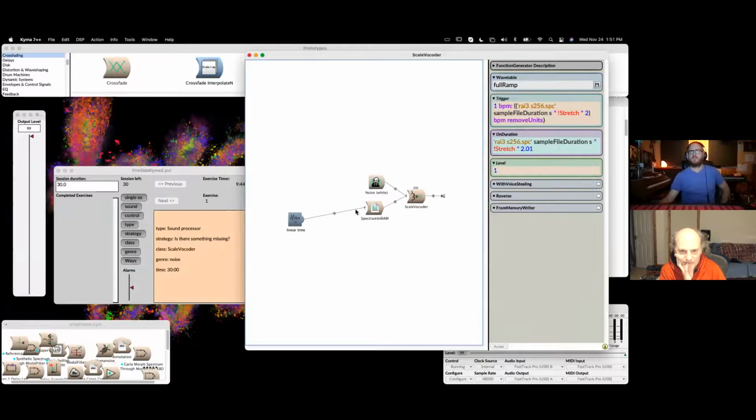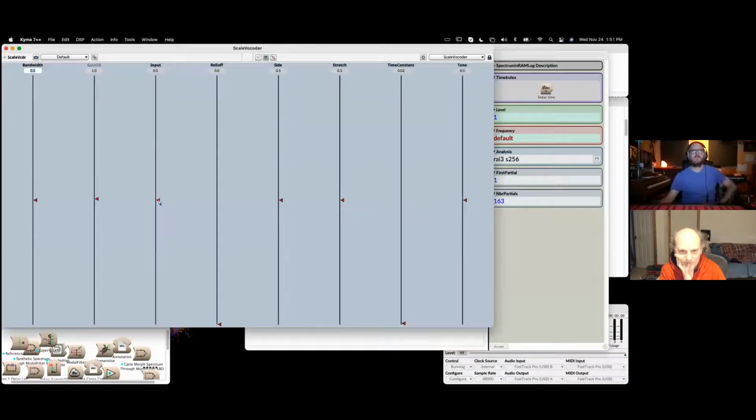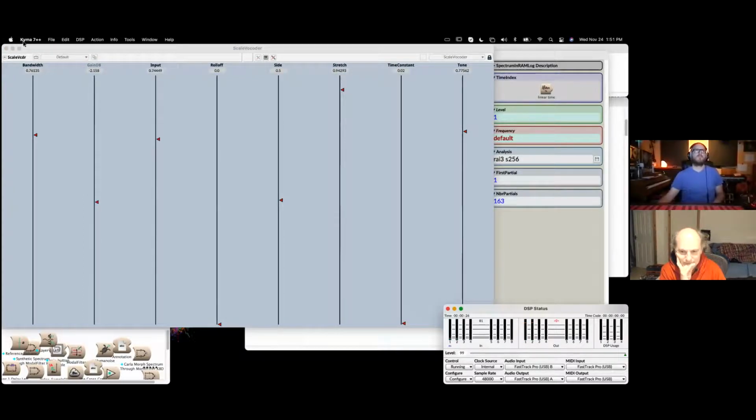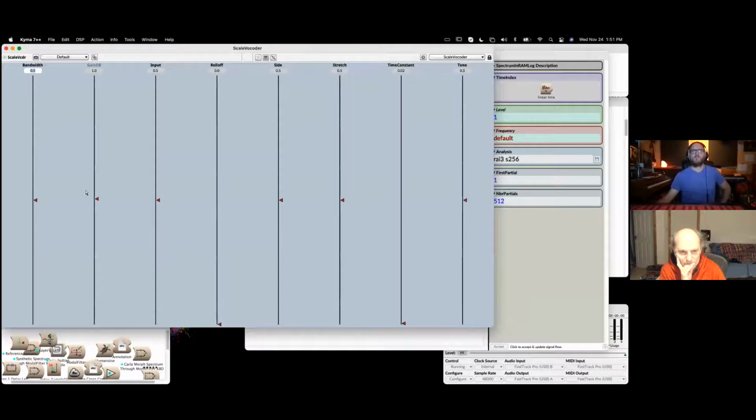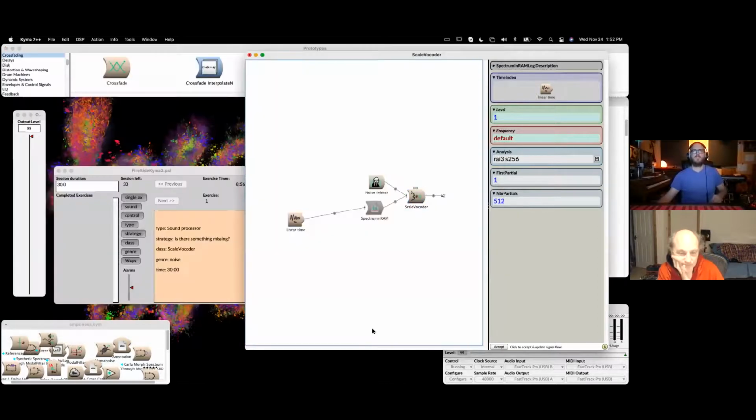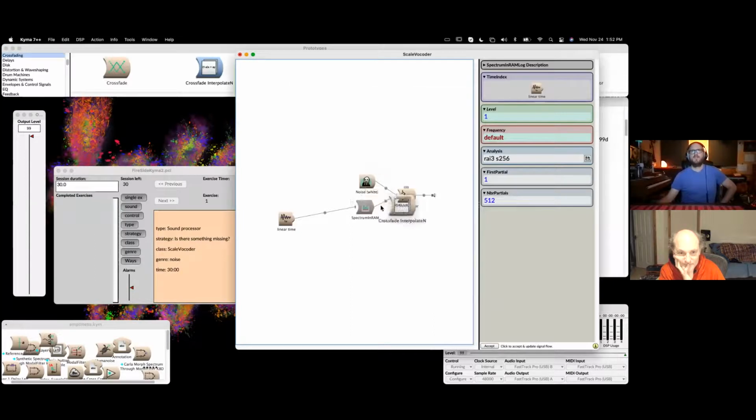Which one did we keep? We kept the 163. Nothing. Maybe the 163 just made it unhappy. Let's see. What did we have here? 512? Yeah. Much better. Kind of weird. Strange. All right, so let's use the power of 2 then with the crossfade interpolate in.